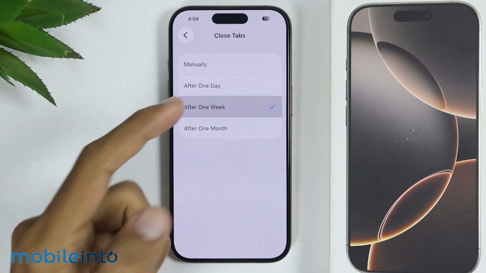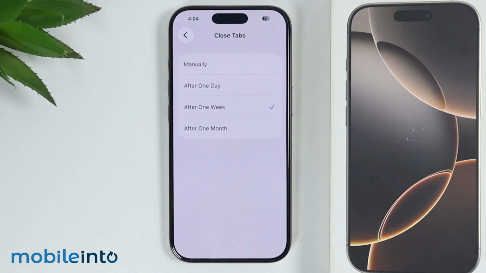Or you can select 1 Week. And by doing that, your iPhone will automatically close all the tabs after 1 week. And you also have the option of After 1 Month.